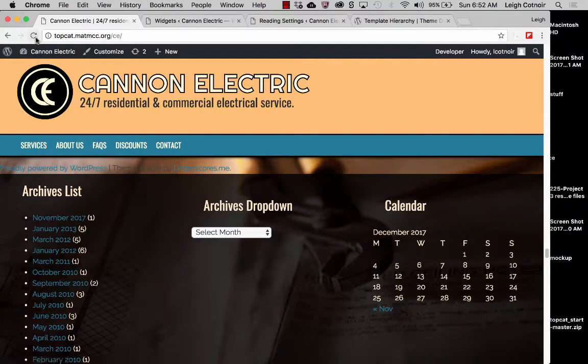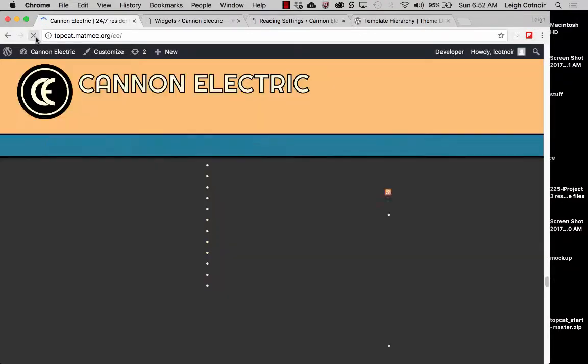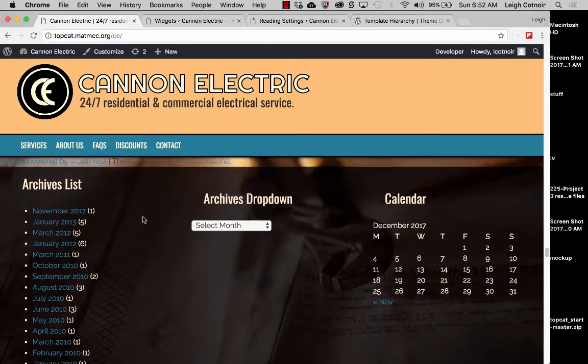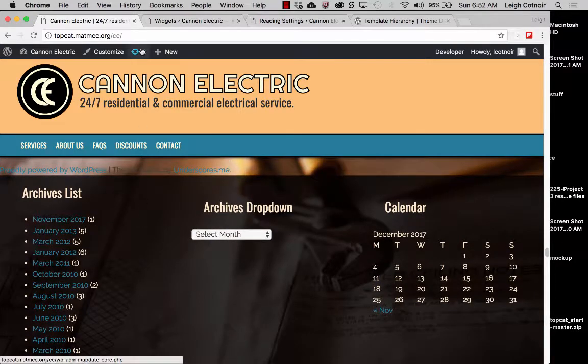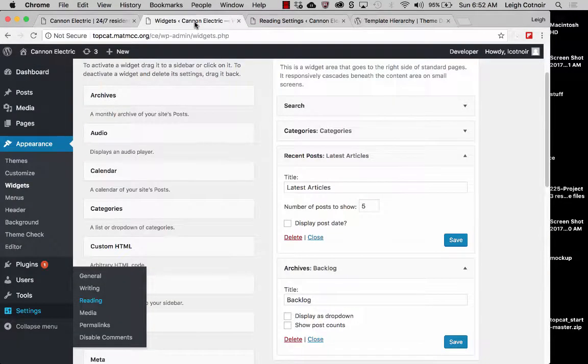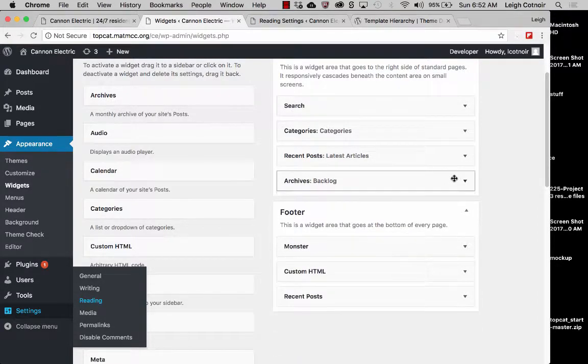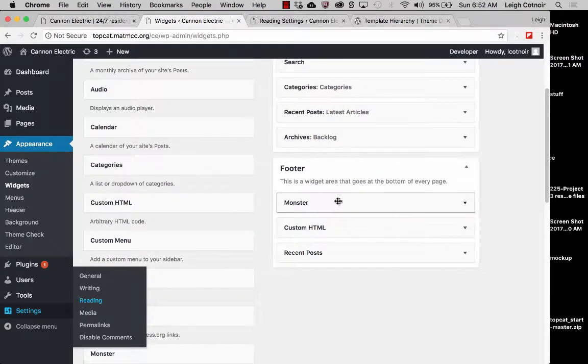And then if you're concerned, you can do a hard reset, and that should clear it. But you see it's still showing up. And so what that leads me to believe is that I made a mistake earlier when I was messing around with my widgets, and I think I might have accidentally put the monster widget in my footer when I was trying to remove it, and it looks like I did.